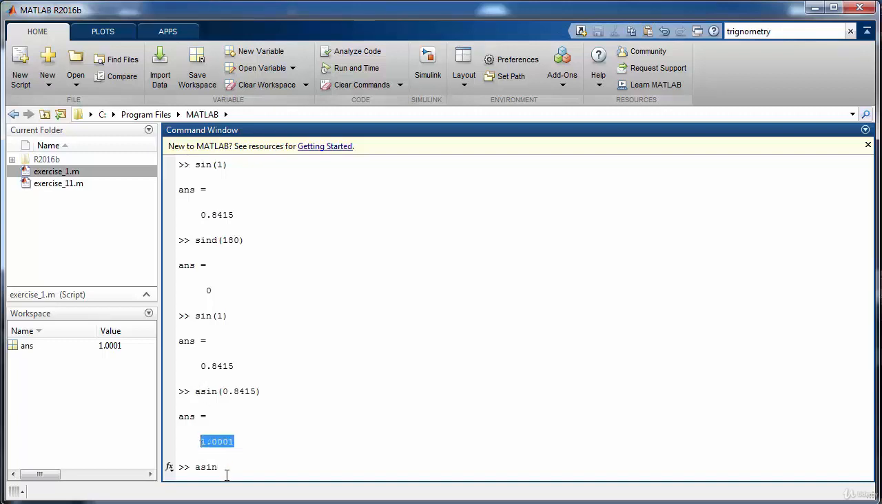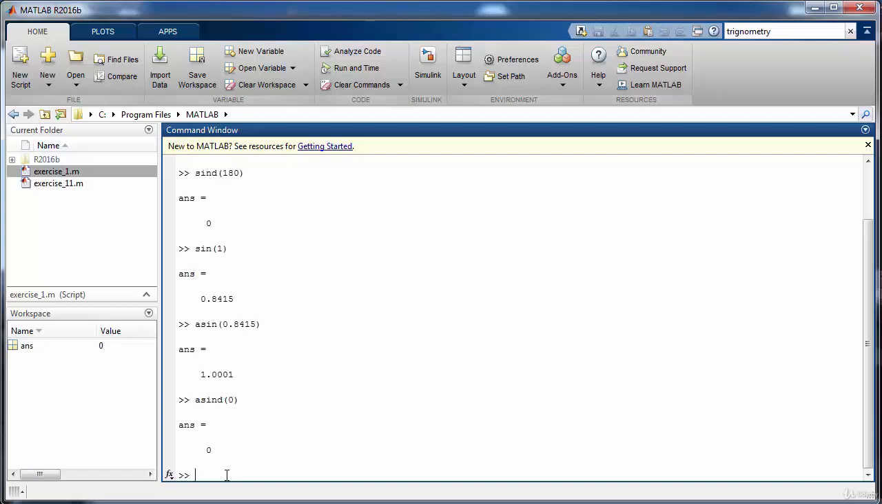Similarly, we can have the inverse of sine in degrees using the function asind. So asin will return the result in radians, and if you want the result to be in degrees, then we use asind. These are a couple of examples where the results are in degrees. So that's how basically it works.